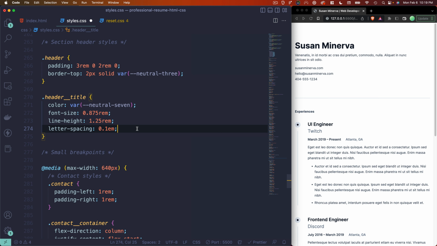An em unit in CSS is a relative unit of measurement that's based on the font size of the parent element. So in this case, setting the letter spacing to 0.1 em is essentially setting it to 10% of the header title font size. When we save that, we can see the letters are now spaced apart. The next thing we want to do is transform the text to be uppercase. And last, we want to change the font weight to 400.